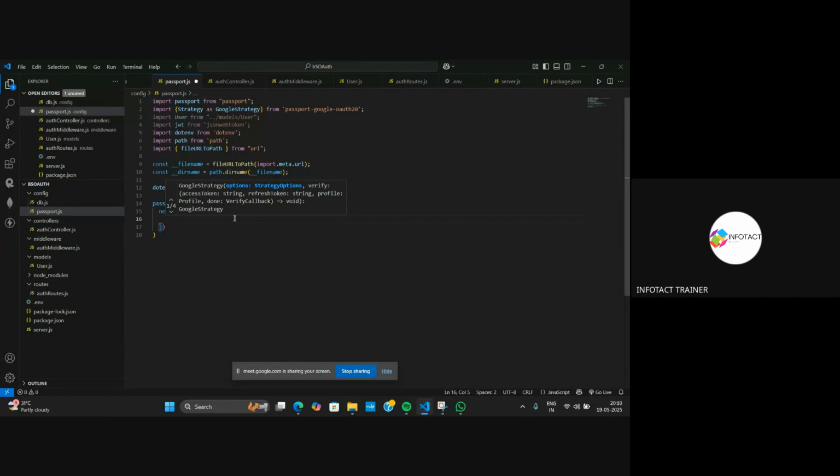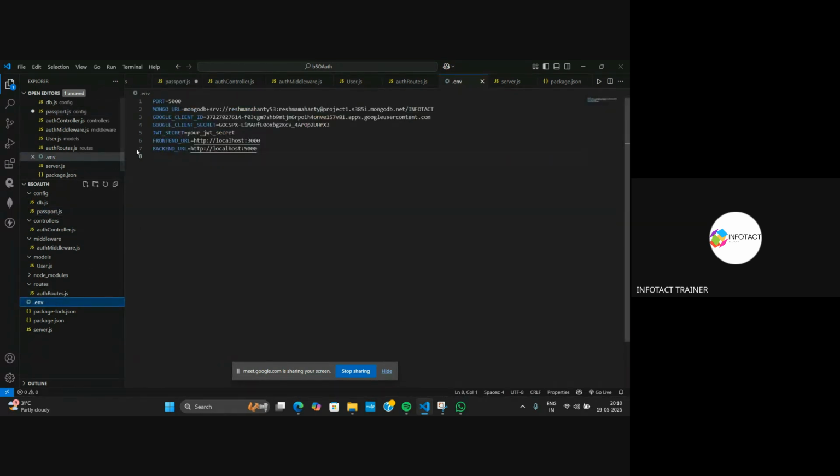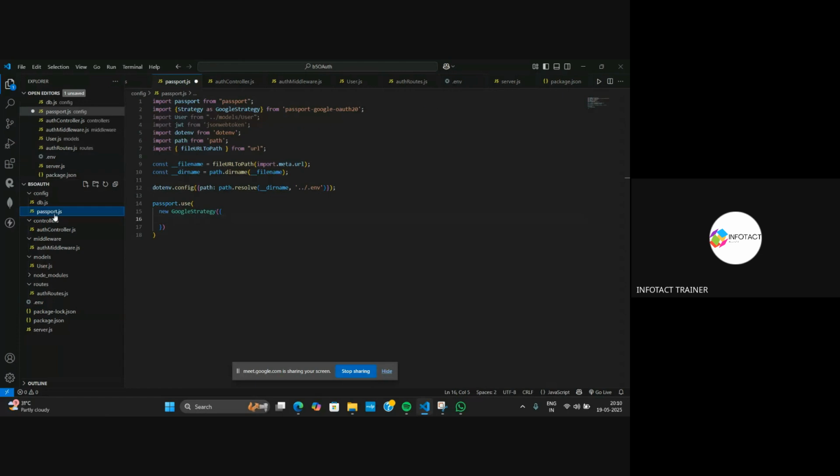At first tell me, what did we use to write in order to use the Mongo URI that is present inside our .env file? Process.env.MONGO_URI. Great. So for using the client ID as well, we will write process.env.Google client ID, because inside my .env file, I have written Google client ID as well as Google client secret. So inside this passport.js, I will write it here.